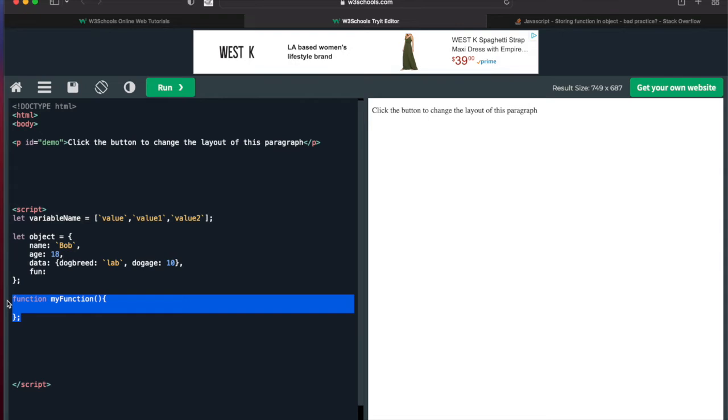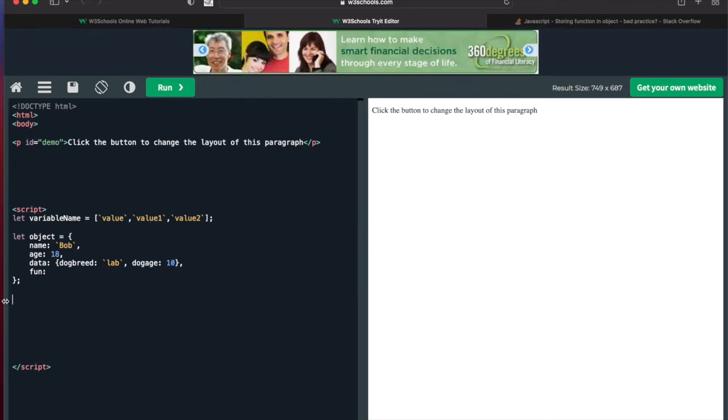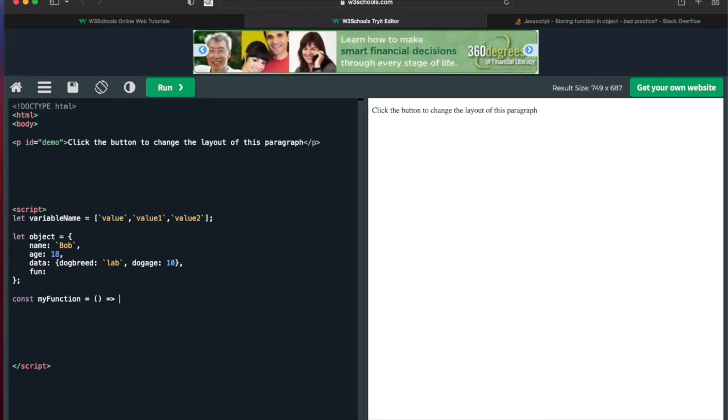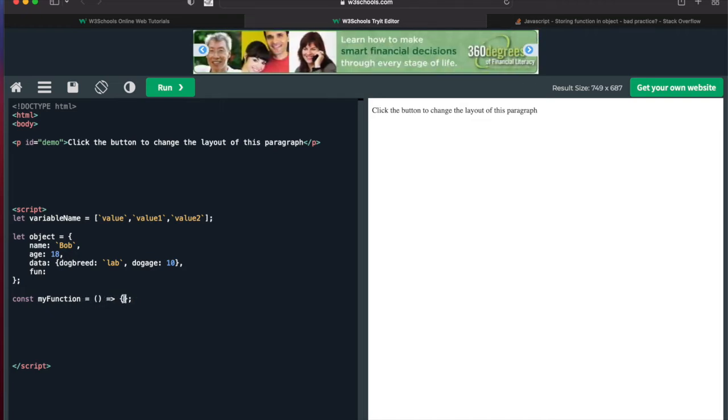In industry, I've actually found this to be probably the least likely way a function would be instantiated or declared. Most often we declare functions like this. We would say const my function is assigned, and then what this is, there's a few different names for this. Some people call it a fat arrow function, inline function. There's a few different names for it, but we'll just call it an ES6 function.